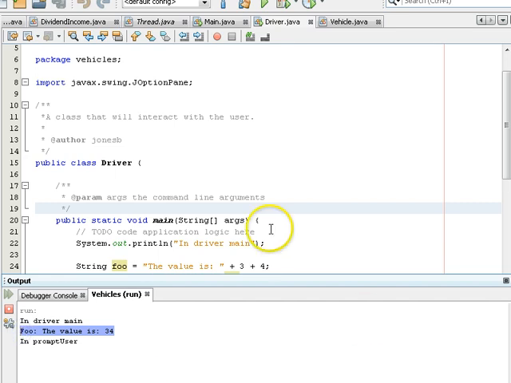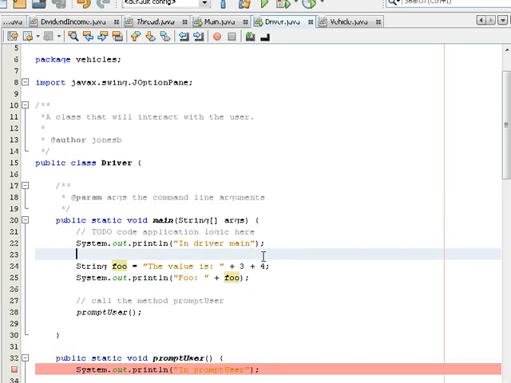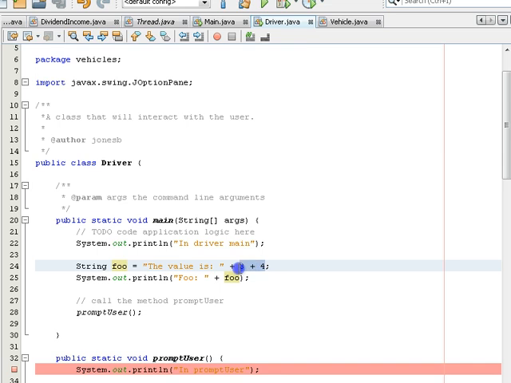See that? The value is 34. But wait a minute now. Wait a minute, that's not fair. Hang on, let me cancel out of this. Okay, that's not fair because we said that if there is a number on either side of a plus, it's going to do math. Well, remember, we're going to work left to right.